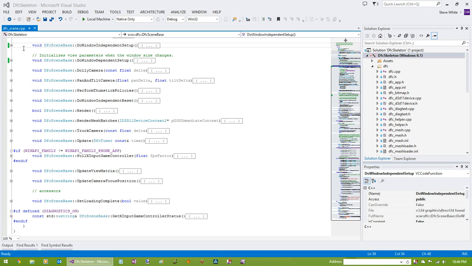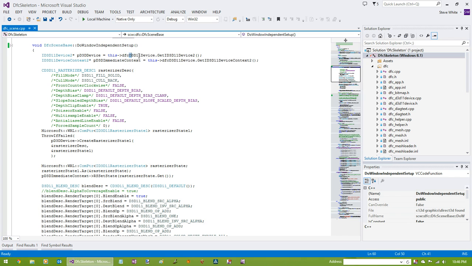areas. So the window independent setup, this is the equivalent function on the scene object. We already covered it on the actual device object. So first thing we do is just grab a couple of raw pointers that we're going to need. I've just got those exposed through get accessors on my device class.